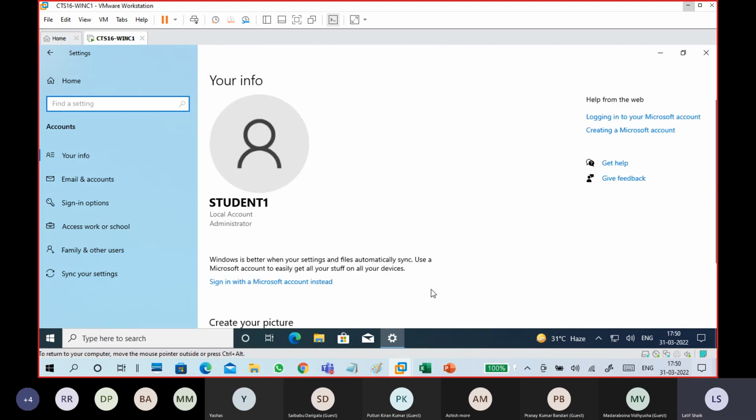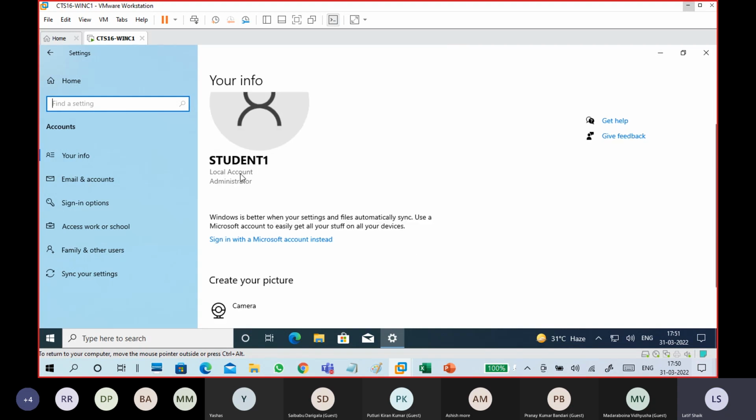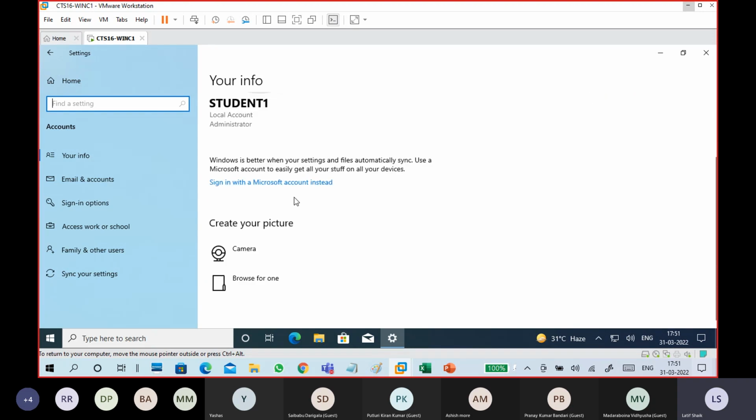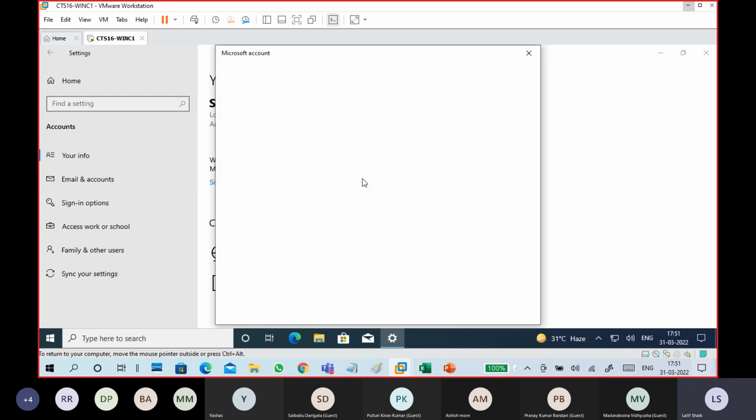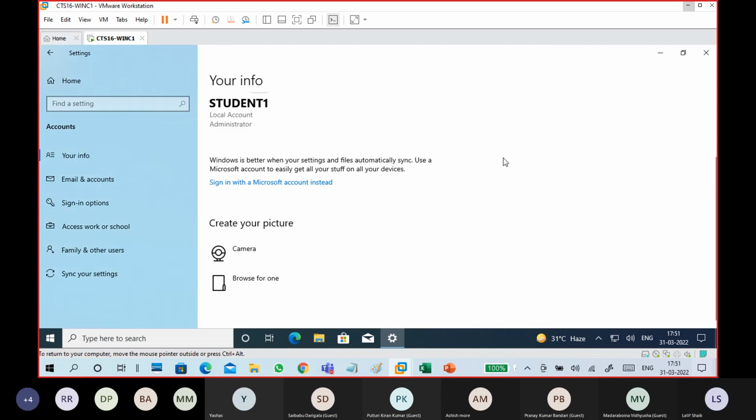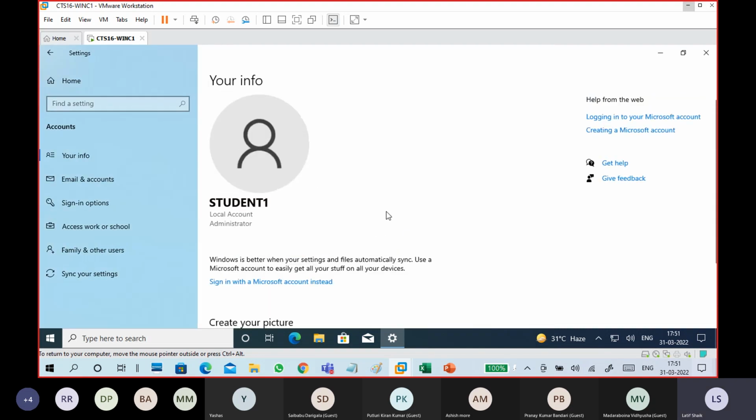So here I will give you some information. See your info. You are student one, a local account and an administrator. If you want to log in with the Microsoft account, you can click here, sign in with the Microsoft account. Then you have to give the username and password of the Microsoft account. Otherwise, you can create a new account also, but don't do it. You can take a picture, or if you already have a picture, you can put a profile picture also. It's a local account and an administrator.